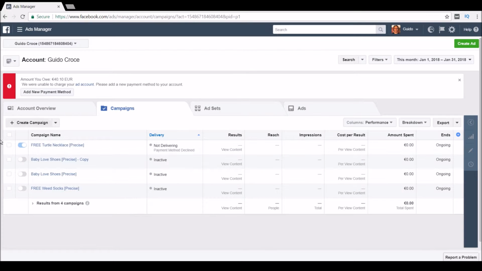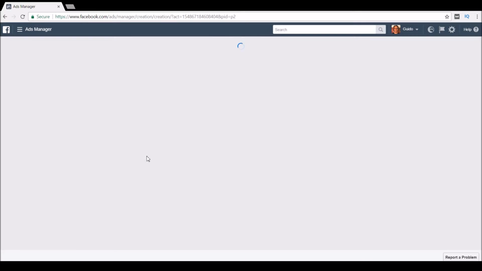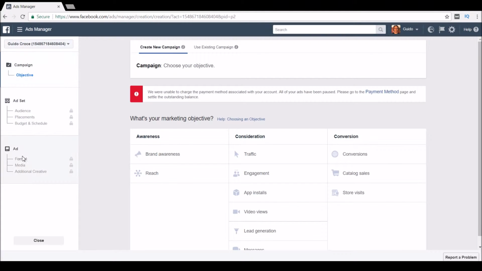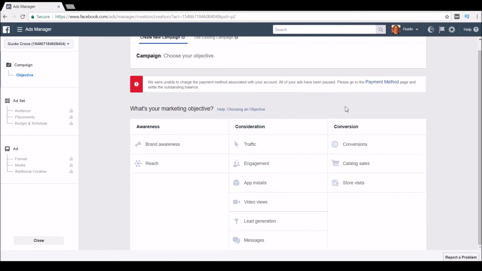So how do you create an ad? If you see here, I have a few ads that I have tried before, and so you can come here and create an ad, and it will have the three main areas where you can edit your ad. So the first thing you have to look at is what's your marketing objective. That's exactly what they're asking.